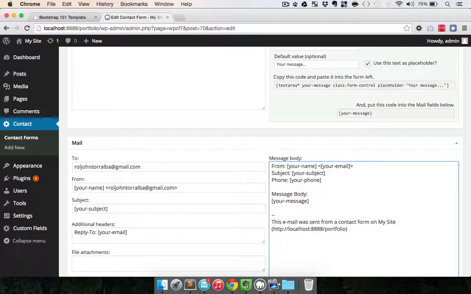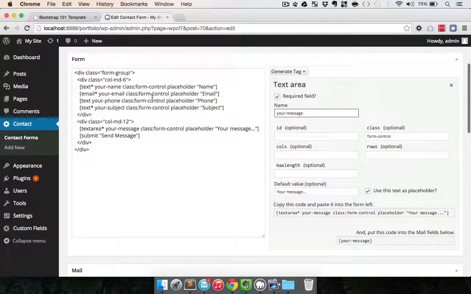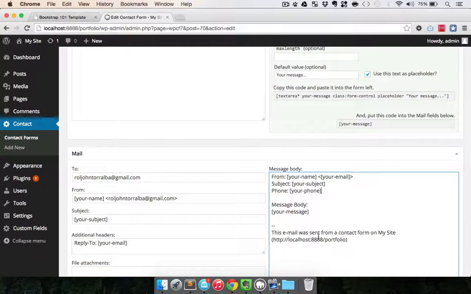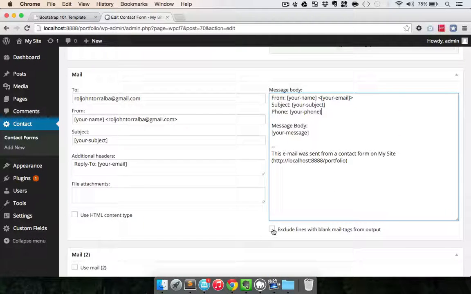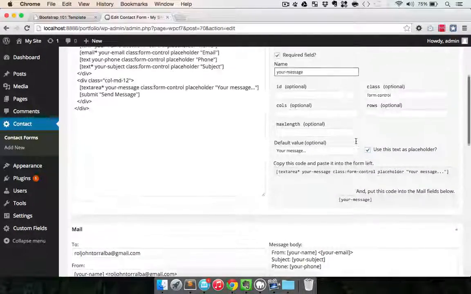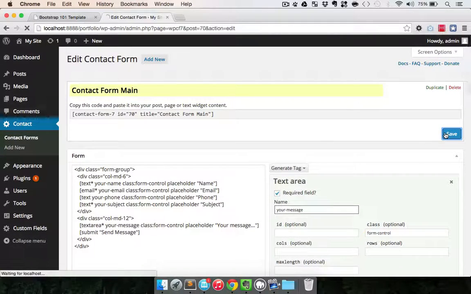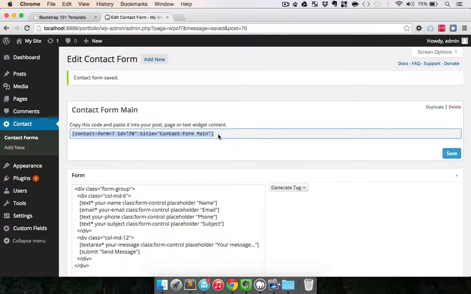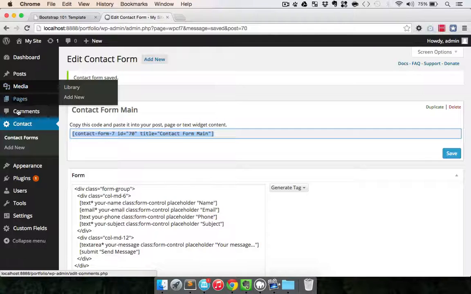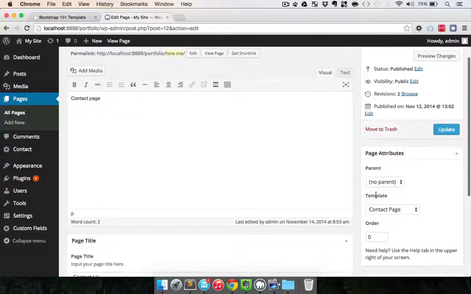Changing the message body as well to match the fields that we have. So exclude lines with a blank: if they don't put a phone number, it will not show up. That's pretty much it. Let's hit save for the contact form, and let's copy our contact form shortcode to our contact page. Grab that code and go to pages, go to hire me, and just paste it right directly in there.